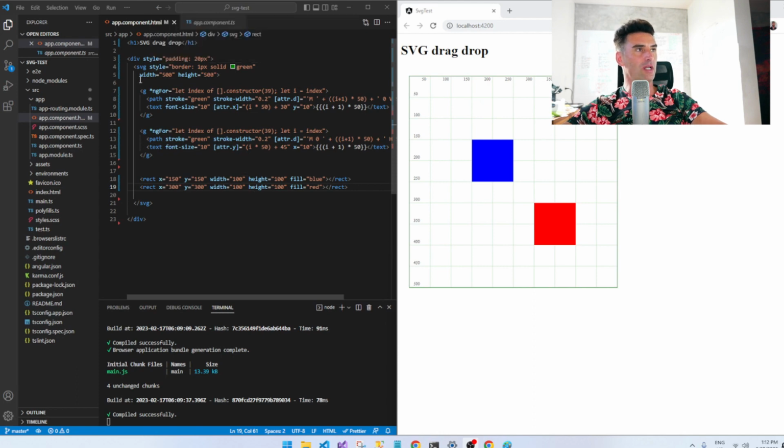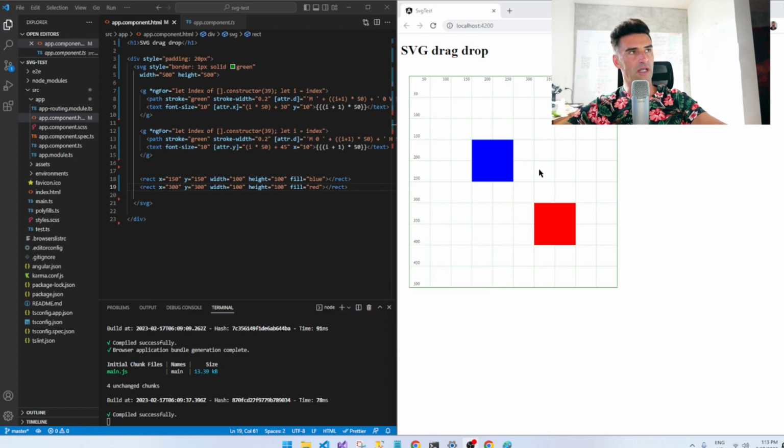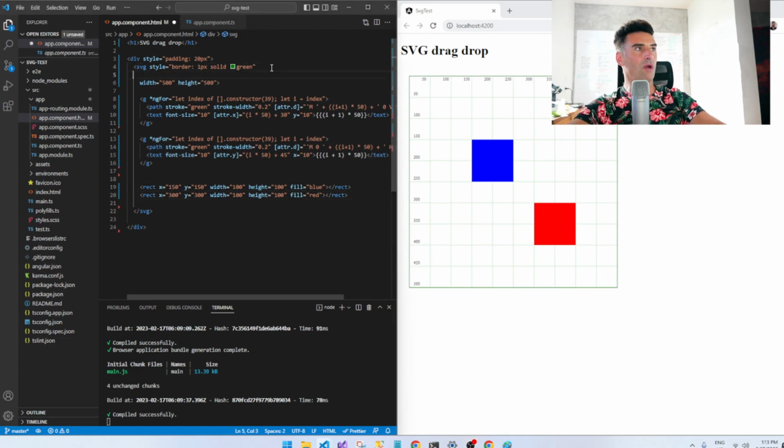So let's get started on the actual drag and drop then. What we need to do is add in some event handlers. I'm going to handle the events for when you click down on something, when the mouse is moving, and when you have clicked up, so when you release the mouse button. So click down, drag, click up, that's the formula for drag and drop. So let's handle those three events.